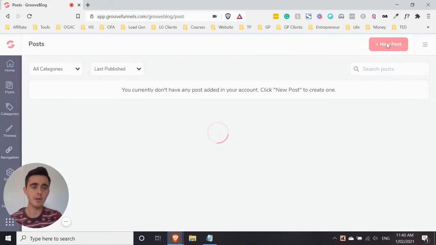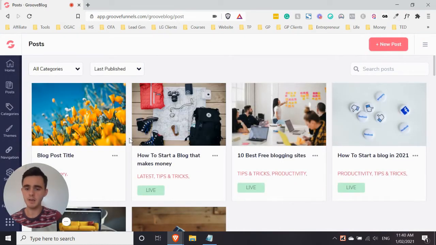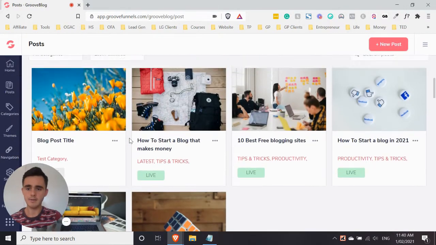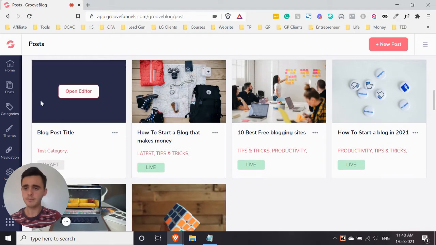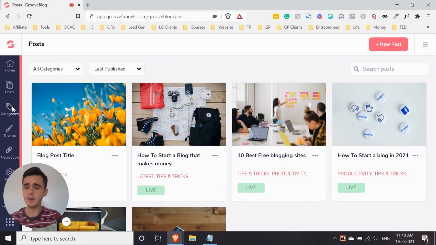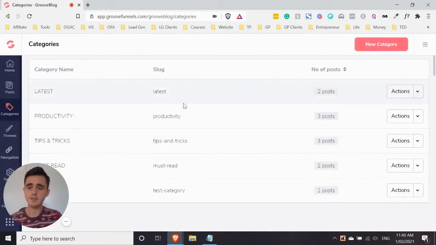You don't need to click save and publish. Publish and save are pretty much the same thing here. And then we have our new blog here, new blog post. Now here we have categories. Now categories, as you can see, we've got the test category here, and we can edit this category if we want. We've already made it inside Groove, inside the post.